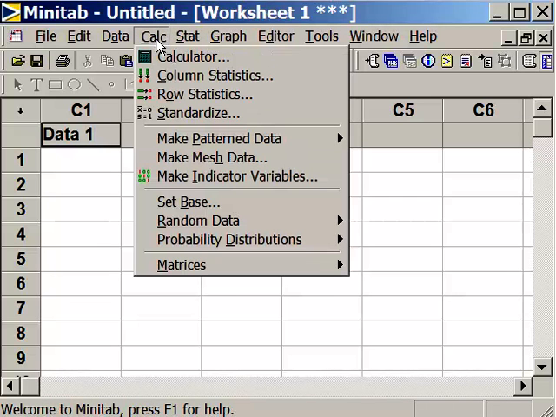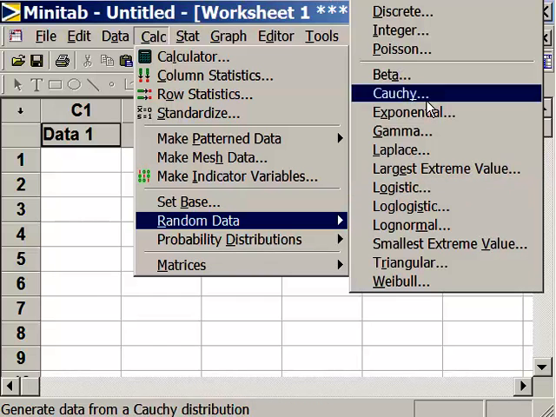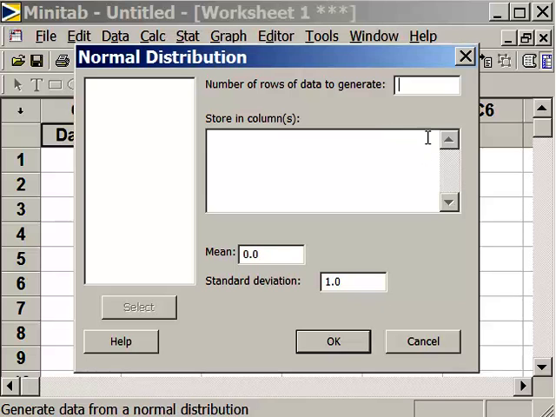So we'll go to the Calc pull down, Random Data, and I'm going to scroll up. It's going to go off your screen, but I'm going to select Normal. Generate data from a normal distribution. I'm going to generate 100 data points. I'm going to store that in data 1. I'm going to have a mean of 15, and I'll have a standard deviation of 1.5. So let's generate that data.